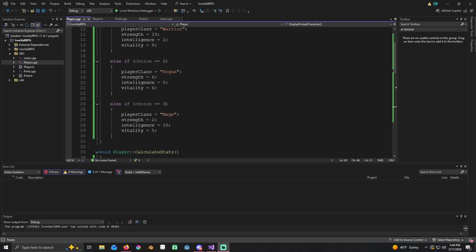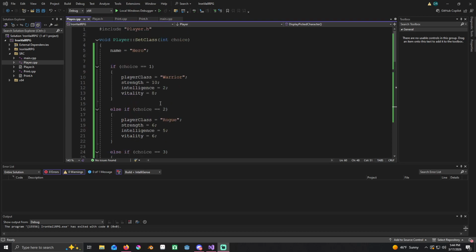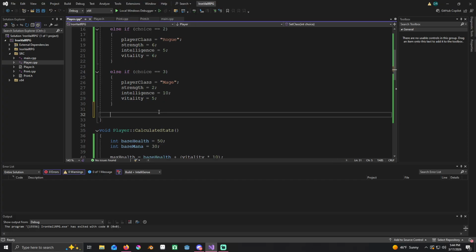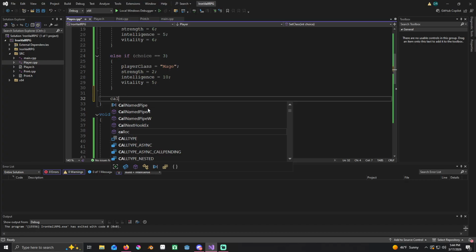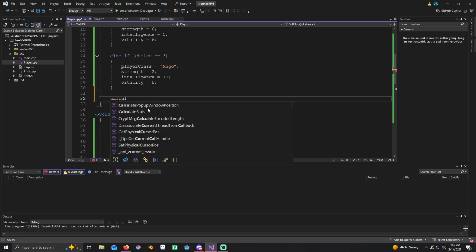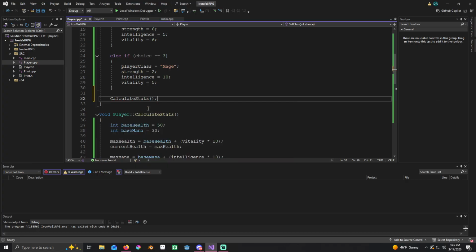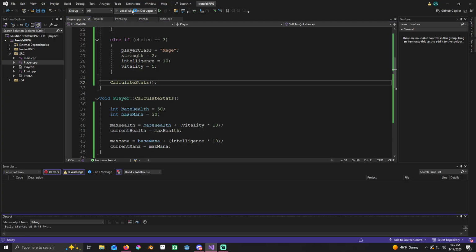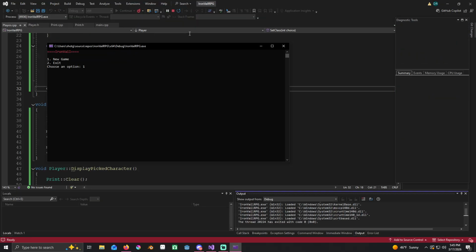And also, one last thing I forgot to do. This will make it a little bit easier. So what we can do is one last thing, we can call CalculateStats right here, inside our player class under SetClass, because we forgot to call that. Well, I forgot to call that. That's my fault. Now we'll run it.